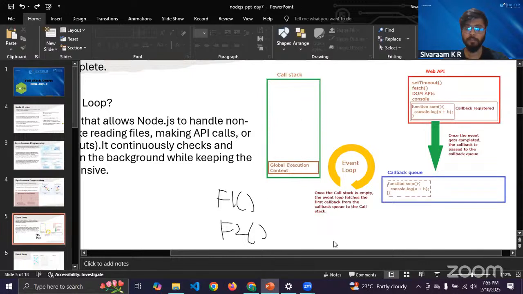So now, say for example, you have some asynchronous code. For example, say this F2 is async code. Okay, and this one is synchronous code. So what happens with synchronous code? It will just be added to the call stack, get executed, and then get removed from the call stack. If it is asynchronous code, this function doesn't get added to the call stack. Instead, this asynchronous function gets registered in the web API.